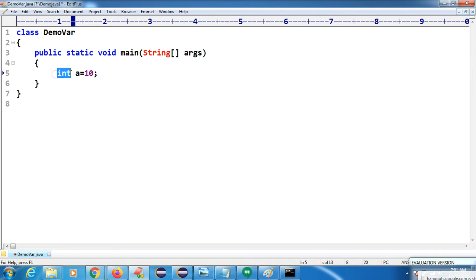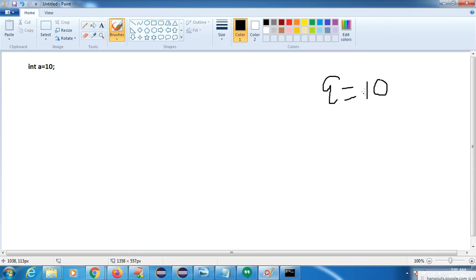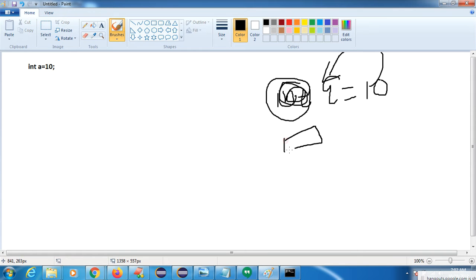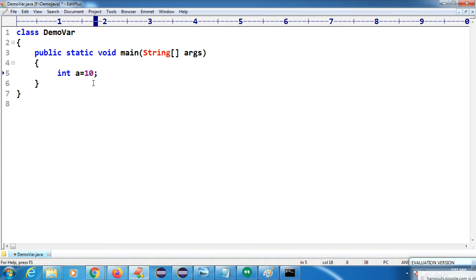When you write the data type, the value is stored from right to left. Then we have to tell the JVM and the compiler which type it is. So with the integer type, the JVM and the compiler are able to understand the type, and the value 10 will be stored inside it. It will point like that. Got it? It will store like that.